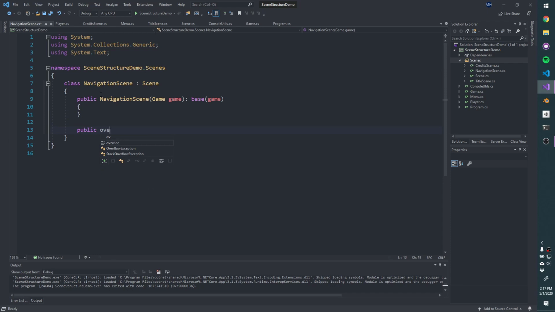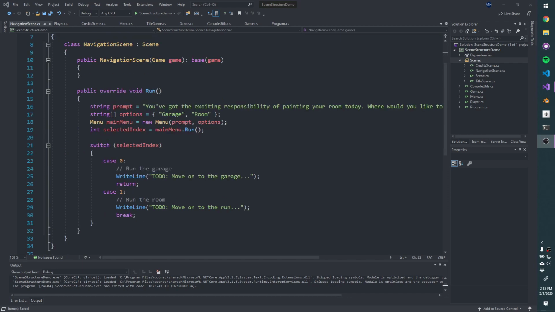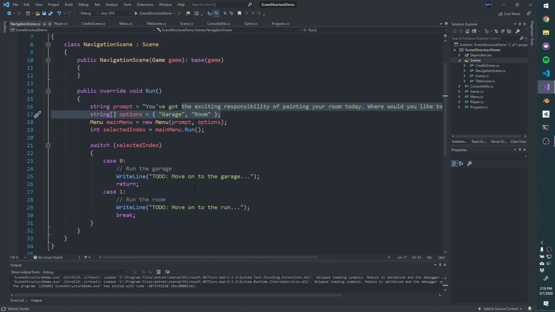And that override run method. I'm going to pause the video for a second to fill this out. So I just pasted in a quick menu here that tells the player they've got the exciting responsibility of painting their room. Do they want to go to the garage or go to their room? And if they select the garage, we have a little to-do that gets printed out that the player should move there. And if they go to the room, a similar thing.